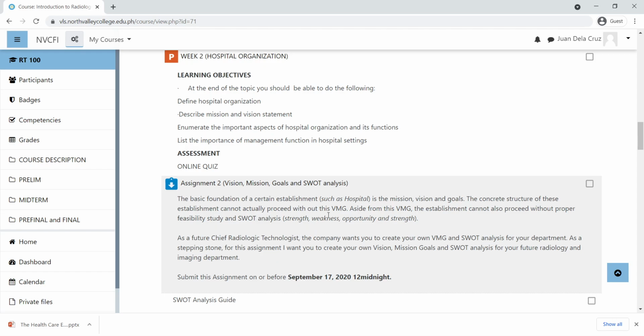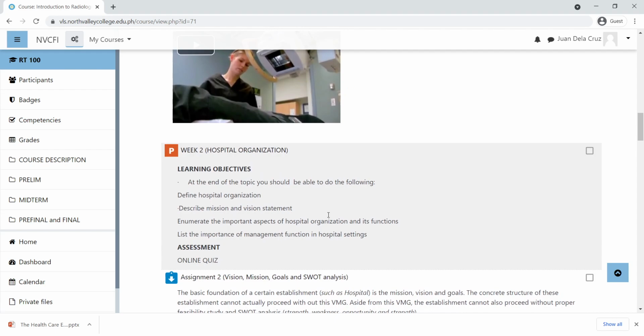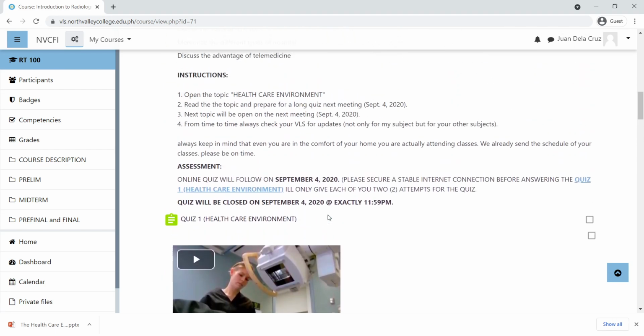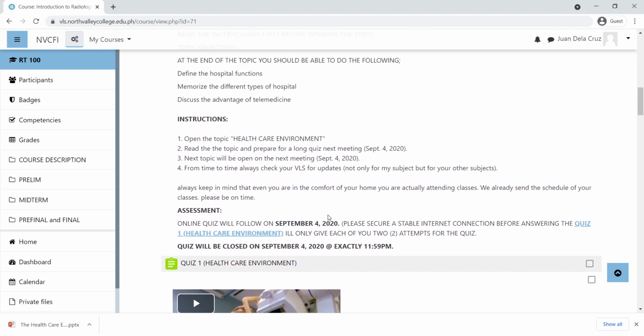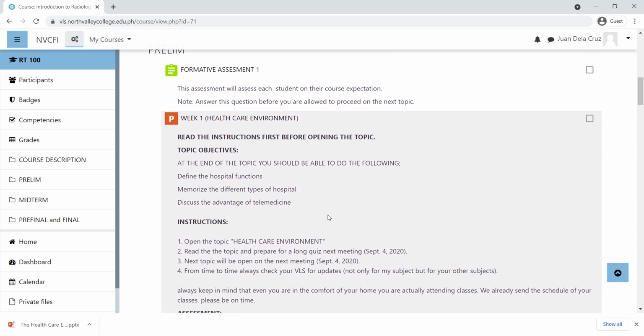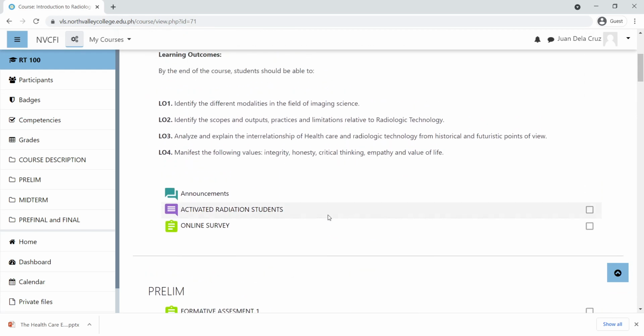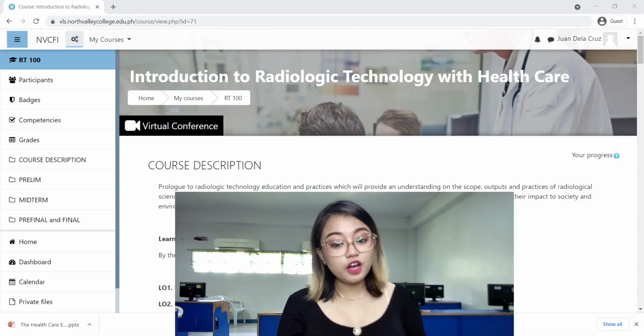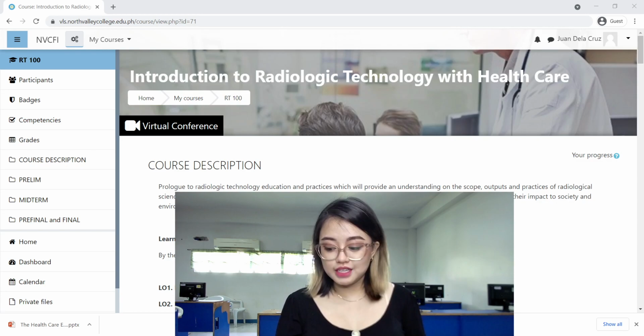Overall, the site is pretty much straightforward to navigate. Just don't forget to read instructions, and in cases of doubt, do not hesitate to ask your course instructors. We have now reached the end of our orientation.